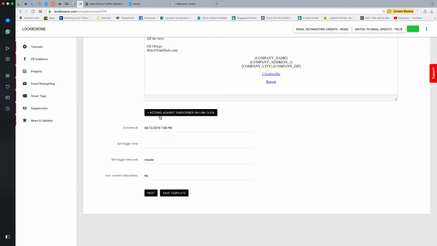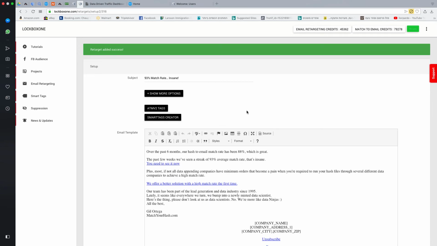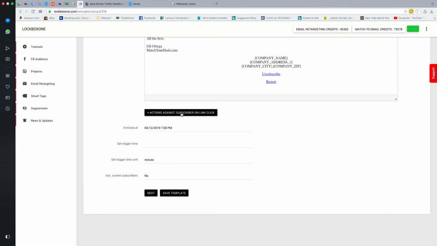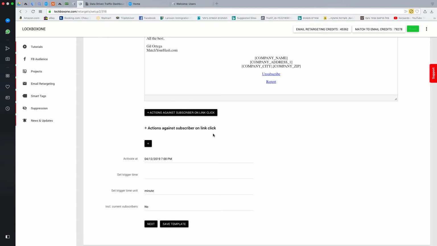Now let's click on action again, subscriber on link clicked. And you need to have that only if you are going to target them to move them to a different list. Because if you remember, this campaign is for the clickers list. So normally you will not need to use action subscriber link click because they already clicked. But if you are going to send them different links or to different products, you can move them based on what they click. Okay, now this is for the clickers.